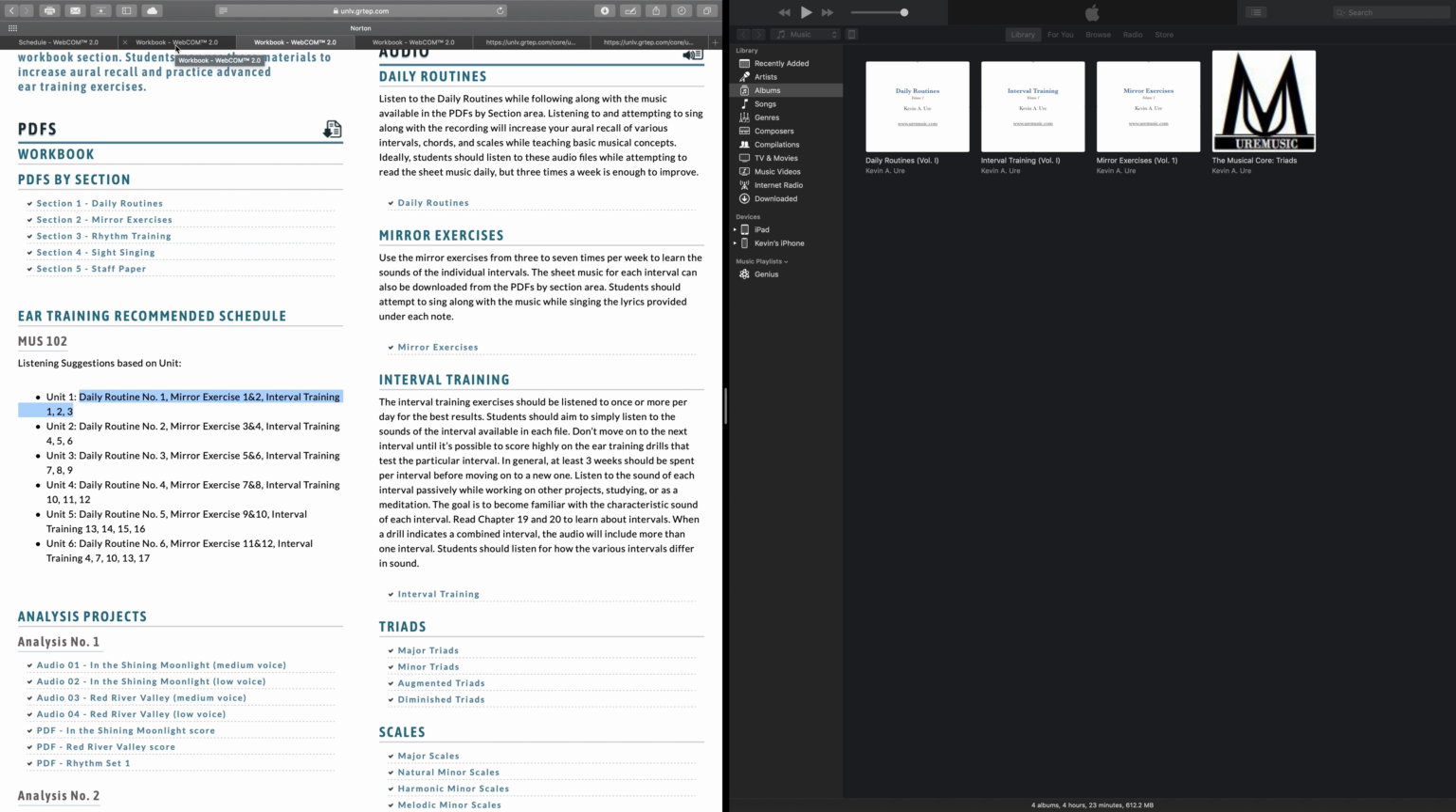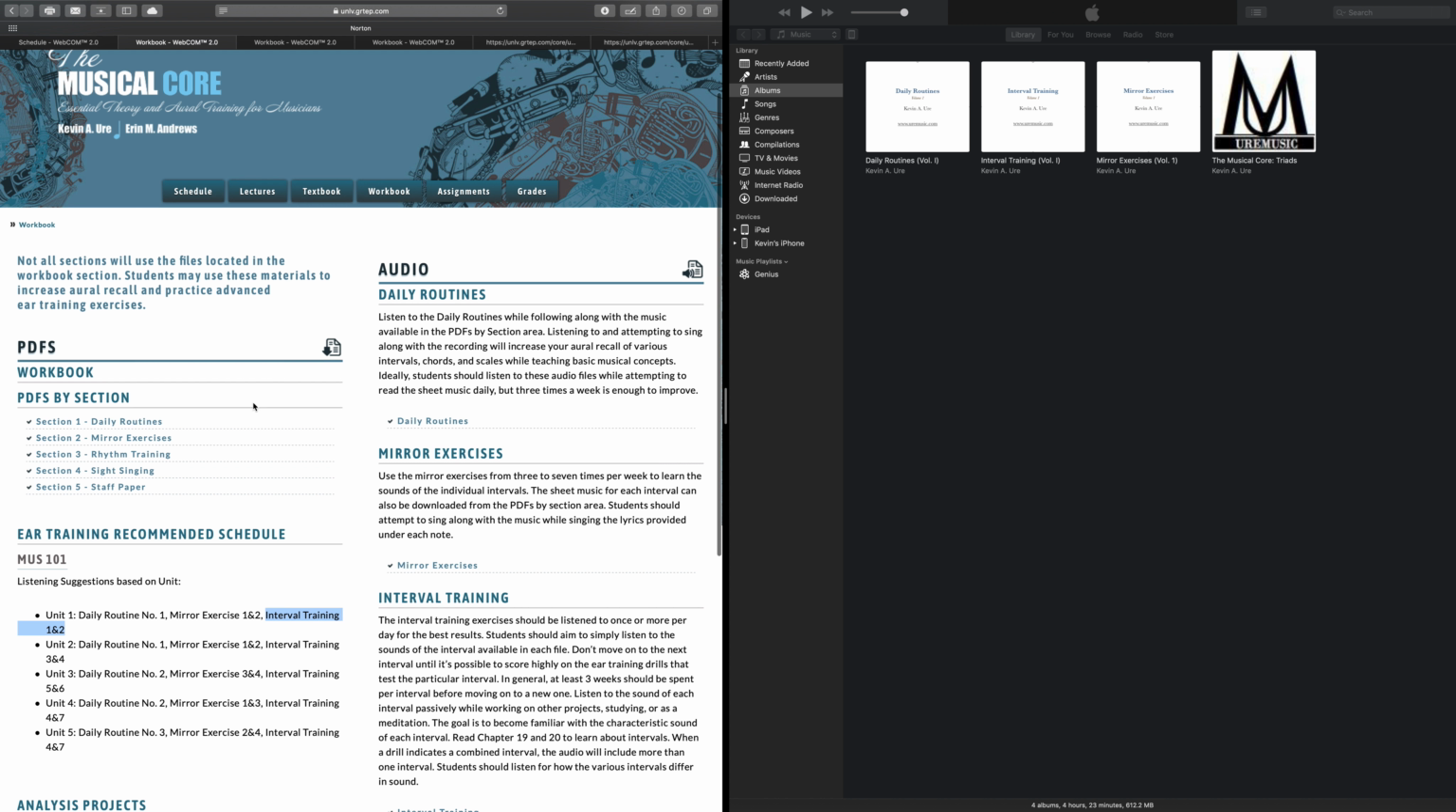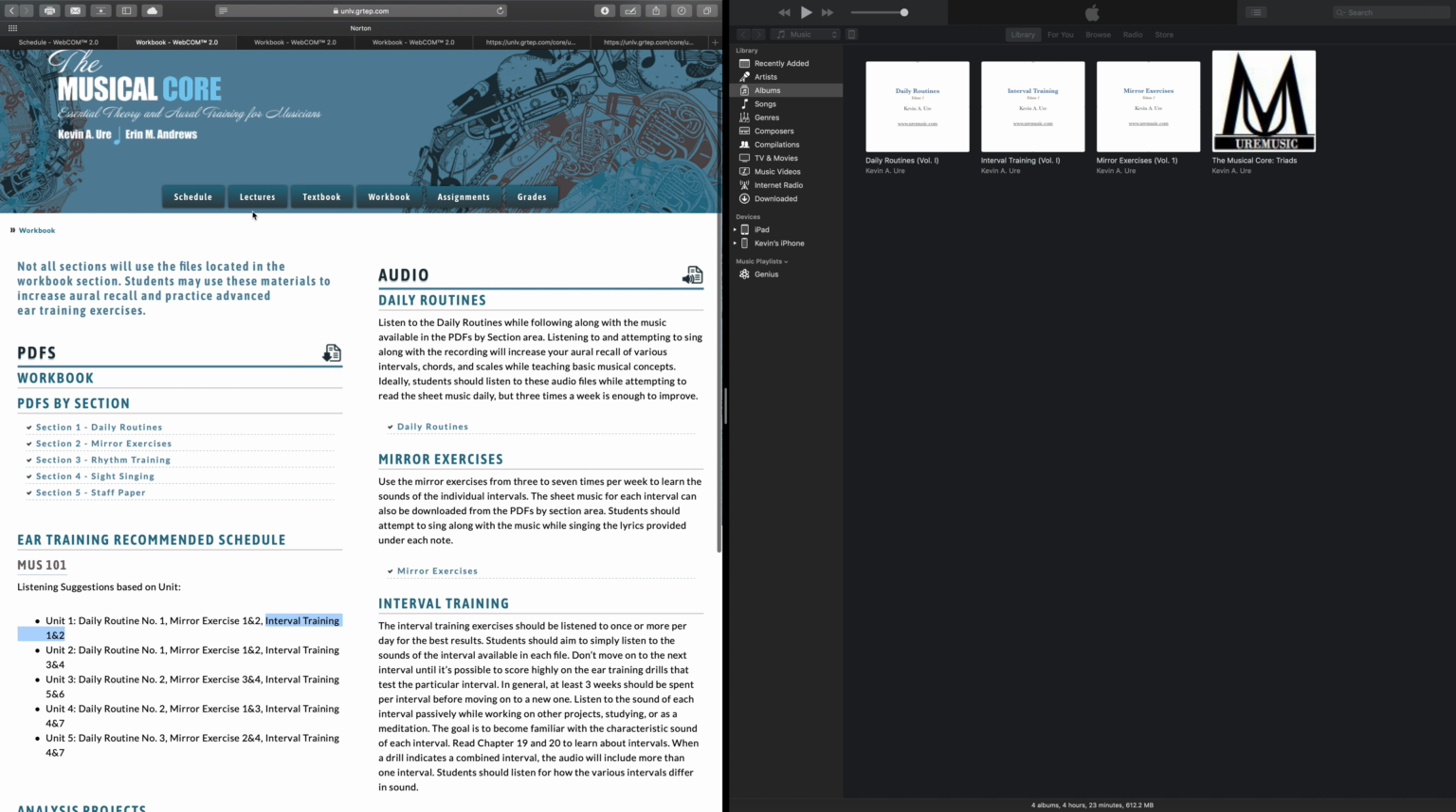So once you've figured out what section you're in and what schedule you should be following, you can go to the workbook. And just one other point, if you're taking the public course, then your schedule is located under the Schedule tab. If you're taking the university course, since it's not actually a part of the course, usually the instructor doesn't grade you on these materials. These are just supplemental files to help you develop your ear. They're usually located under the Workbook tab.